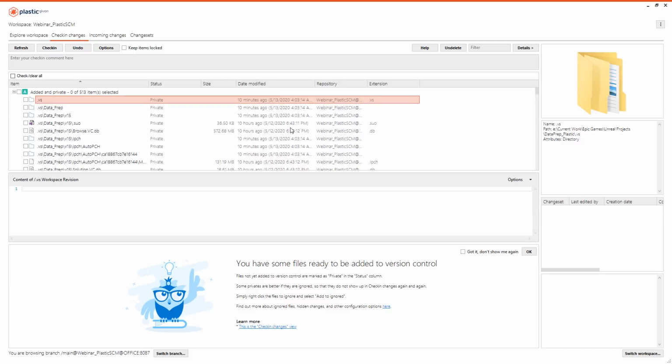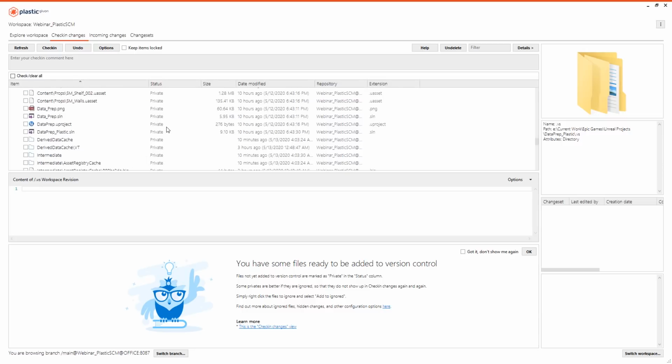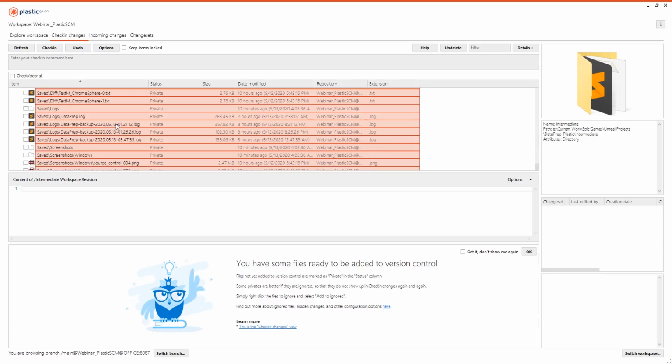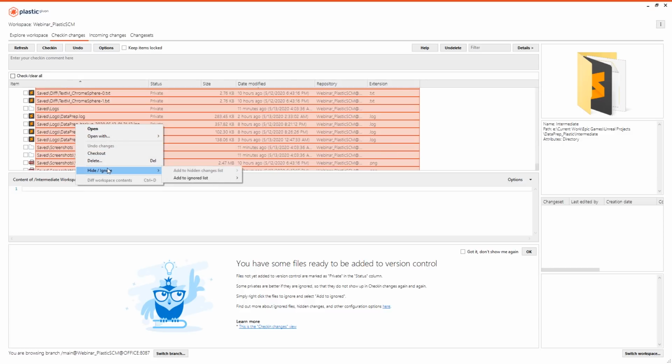Now, before we check things in, there are some files that I'd like to ignore, and those are going to be the saved and intermediate folders. So for that, we simply need to locate those folders and select them all. With all the folders selected, we can right-click and choose Hide Ignore, Add to Ignored List. And we can use either the name of the item or the full path.